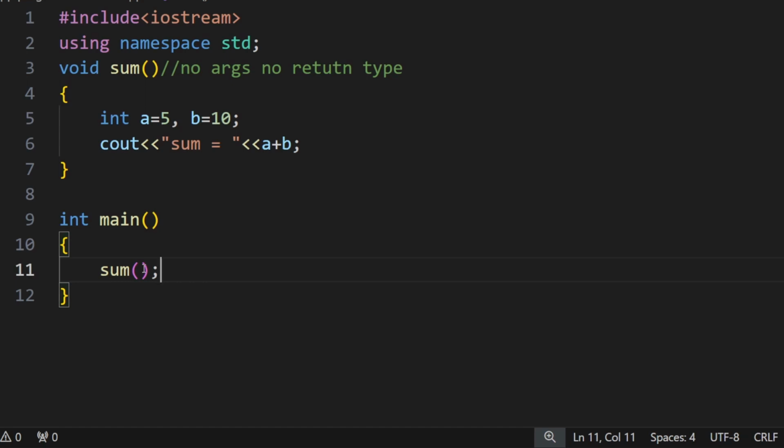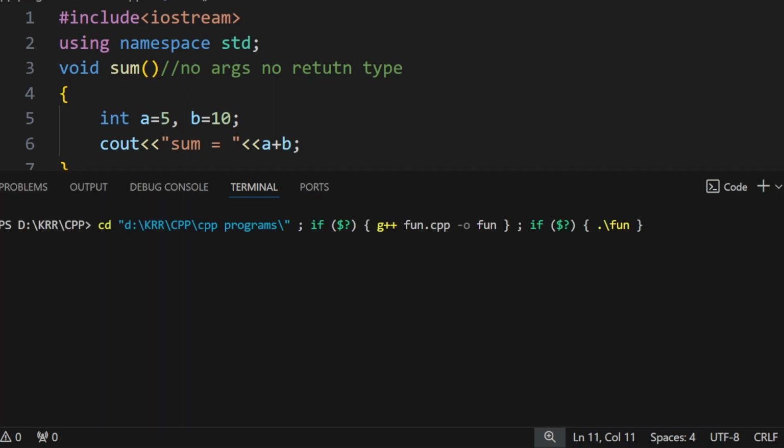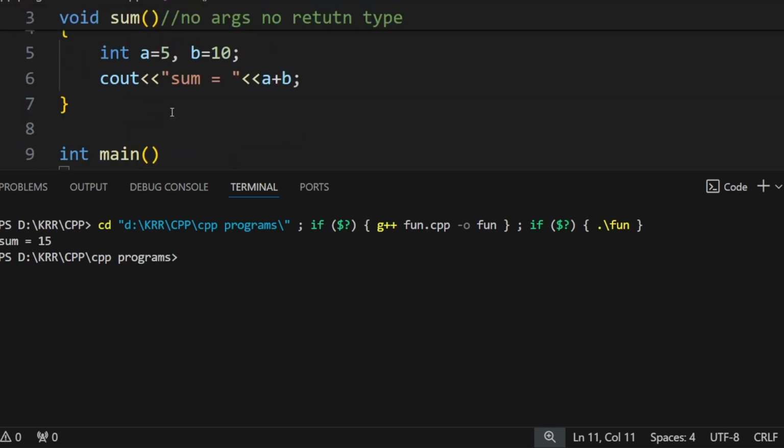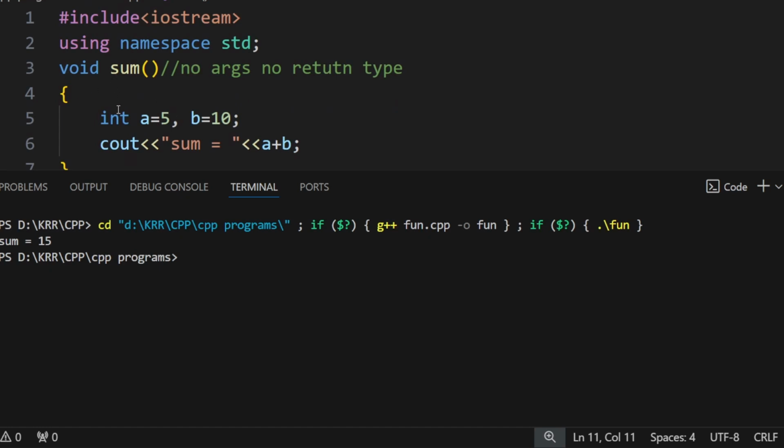Here we are not passing any arguments and this function will not return a value. When we call this function, this block of code will get executed. Let me run the program. It says sum equal to 15. In the main function, we call the function with the function name and this block of code will get executed.